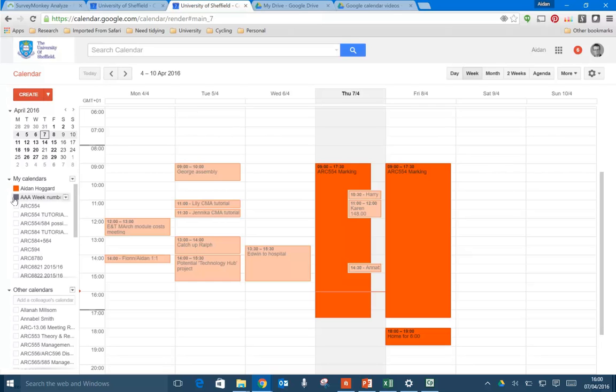there's the calendar. Here's the current view, and what I'm going to do now is take a module and start copying some of those events into the next academic year. So if I scroll down, and I'll find ARC 6843, which is the module that I'm going to copy.